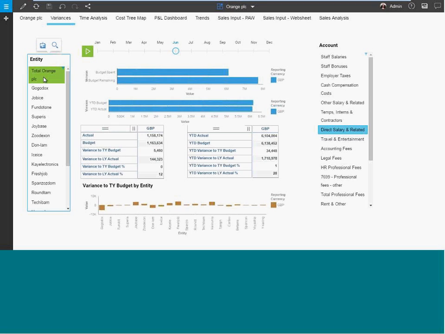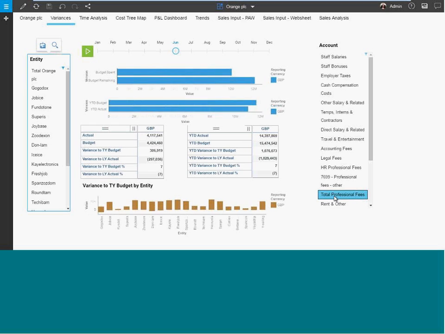On selection, you can see the numbers change, the graphs change, and our Orange graph at the bottom changes. So everything's linked. On the right-hand side, at the moment, we're looking at our direct salary and related costs. We can change the selection there, so let's change that to total professional fees. A nice dashboard-based approach, the sort of thing you can give to non-finance users.